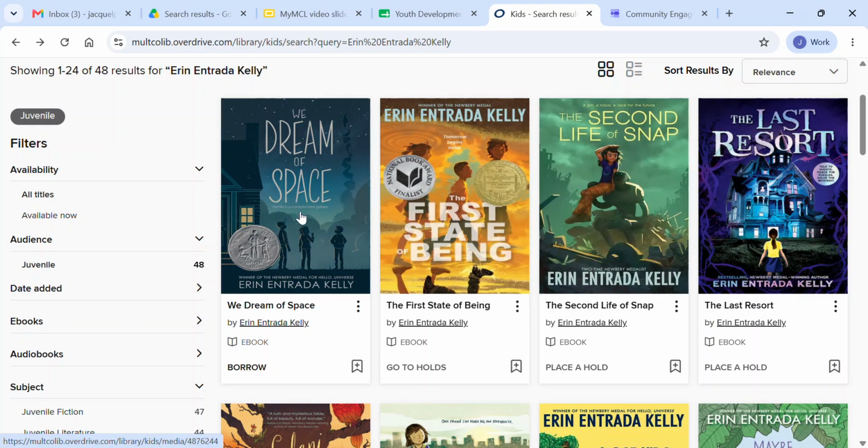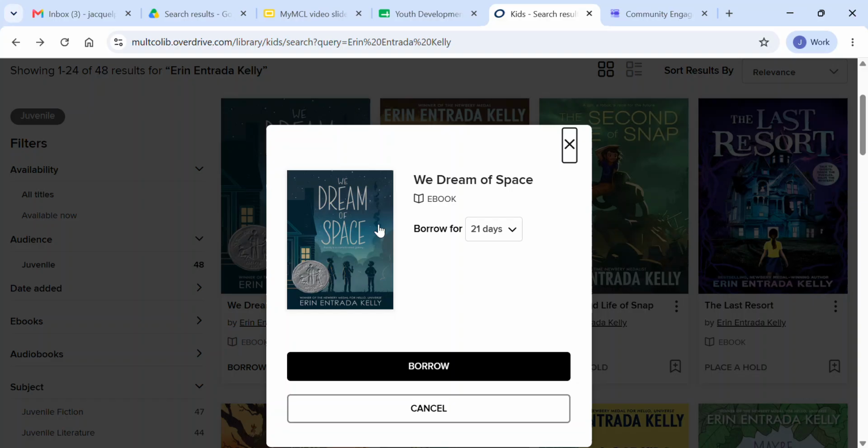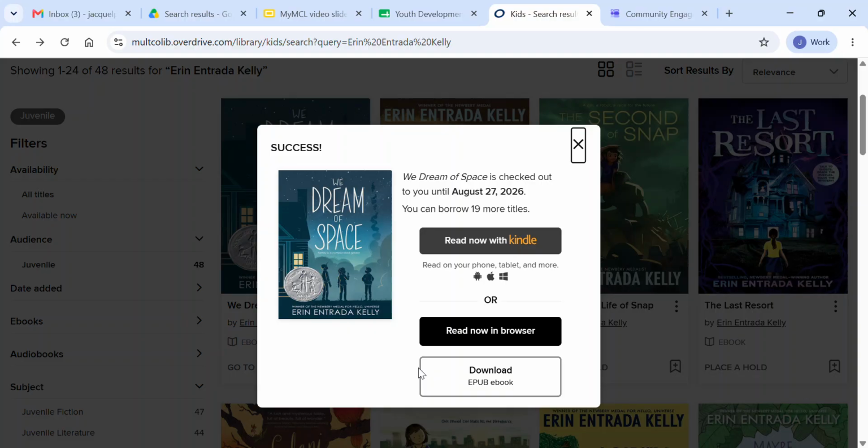And I can see an ebook of We Dream of Space. This one is available, so I can borrow it. I'll do that by going ahead and clicking on the word borrow. And then I just have to confirm I really want to do that by clicking on borrow again. I have some different choices here. I could read with the Kindle app if I had that, but I'm just going to read it right here in my browser. So I'm going to click on that.